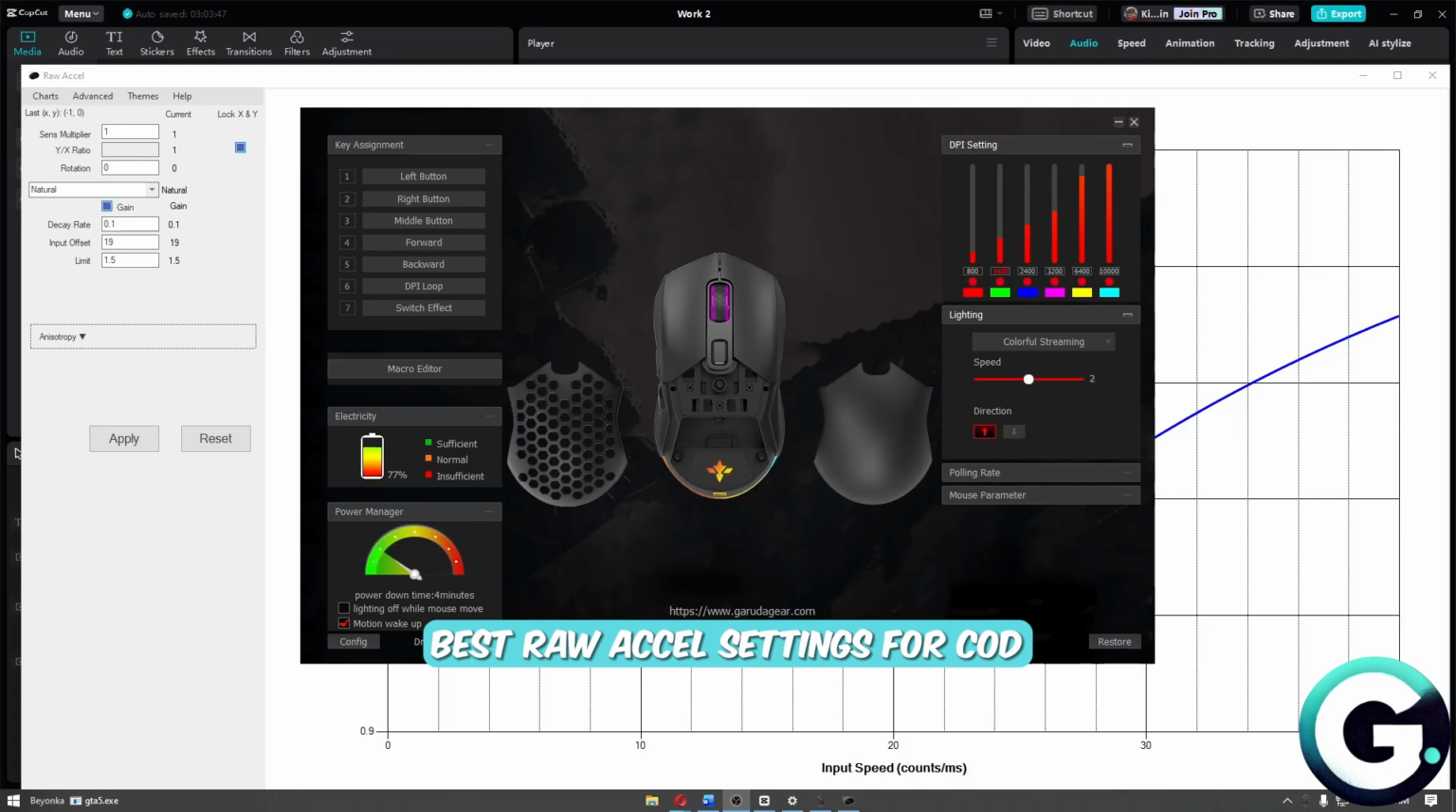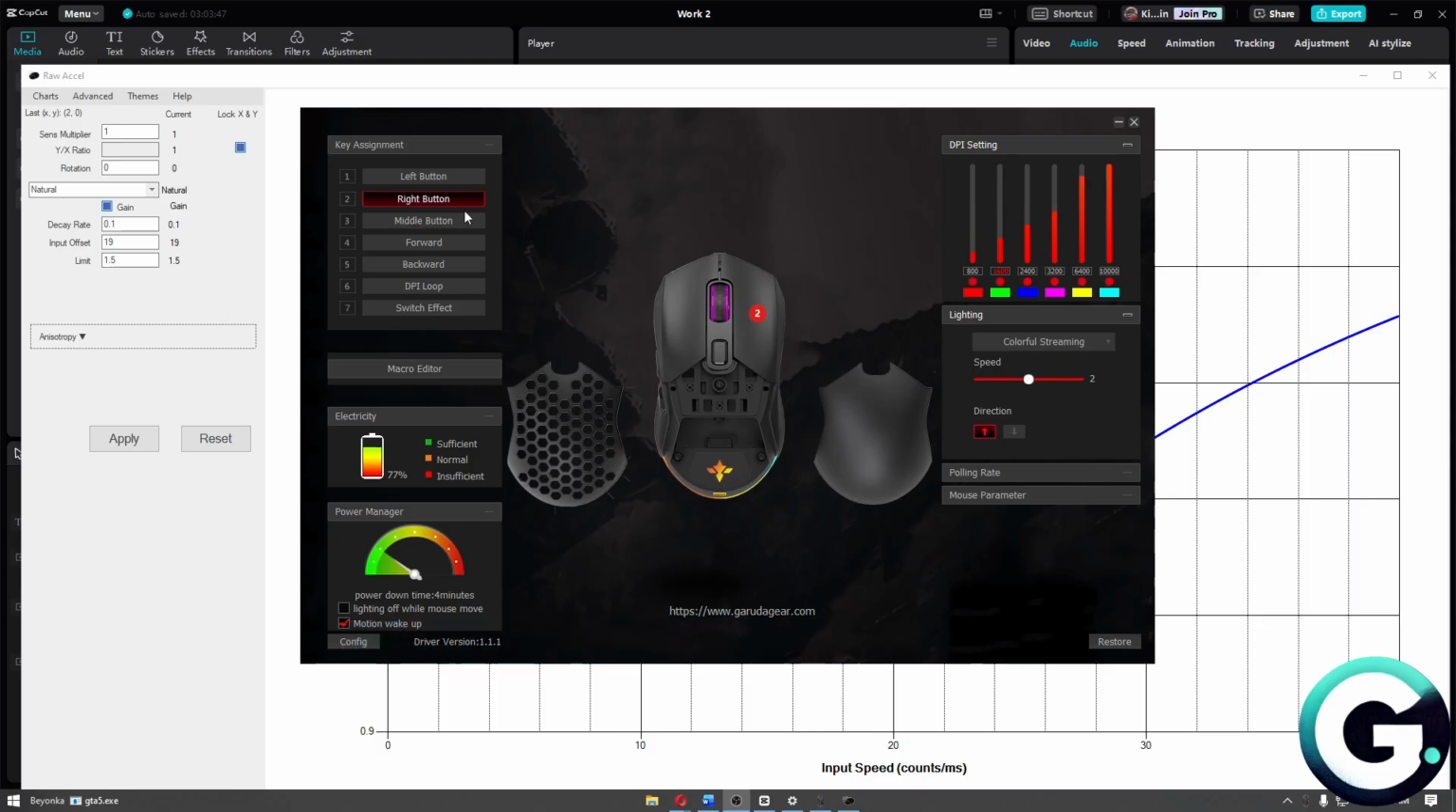In today's video, I'll show you the best Raw Accel settings for COD. First things first, let's head over to the software program of our mouse model. Now, it is going to be okay if you don't have this software, but before we head over to Raw Accel, we just want to make sure that everything's set up.